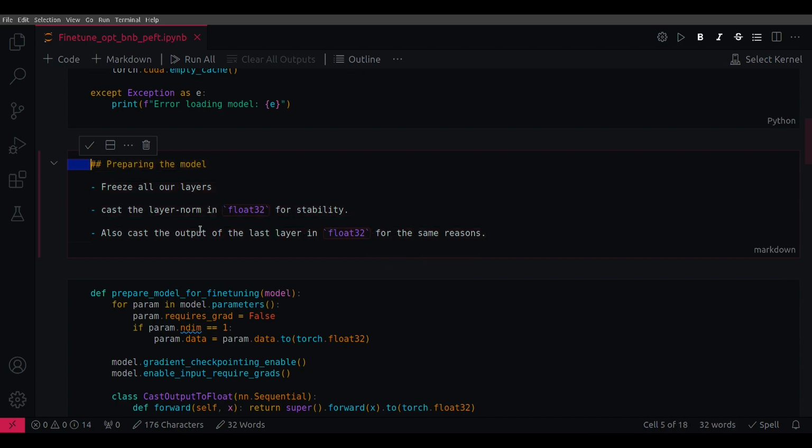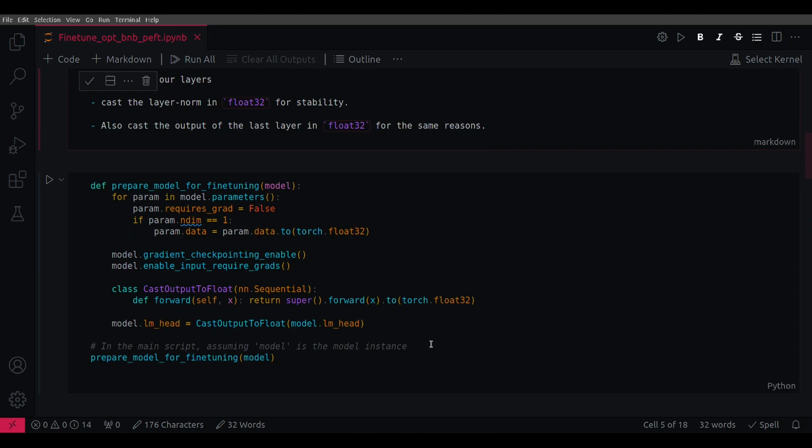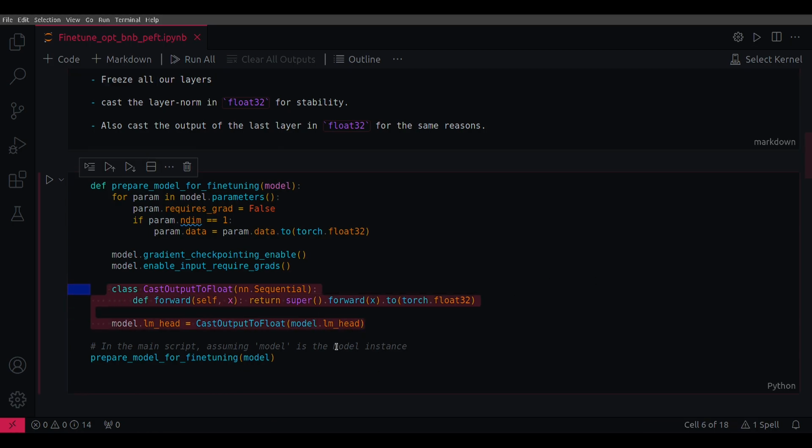Similar to layer norm, the output of the last layer is cast to float32, and this is to ensure that the final output of the model, which is often used for calculating loss and hence gradients, is precise enough to maintain training stability, especially when the rest of the model operates in a lower precision format. And that particular job is being done with these two lines of code. And again, I will discuss in detail how exactly it's achieving that.